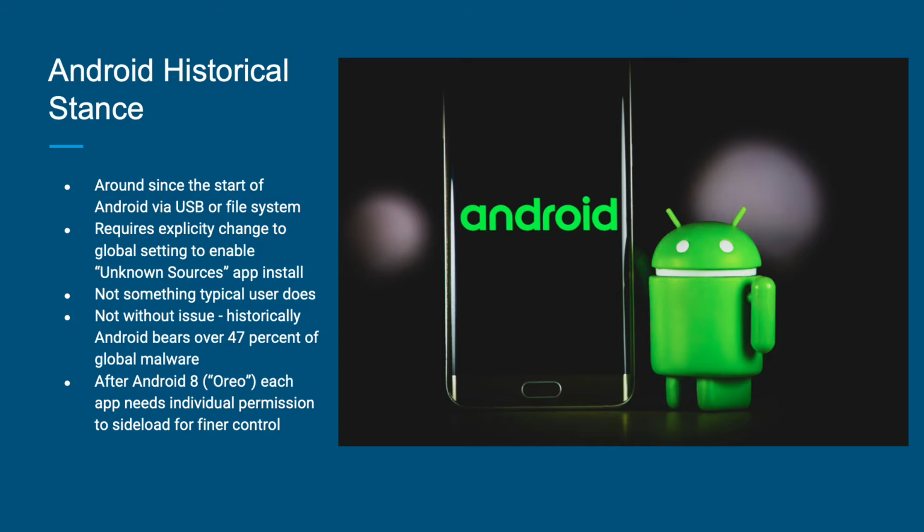Looking at Android OS, it bears over 47% of the global malware space. As such, Google has made improvements to the operating system starting with Android 8, known as Oreo, and above, where each application needs individual permissions to sideload, which allows for finer control of which applications can actually engage in the process.